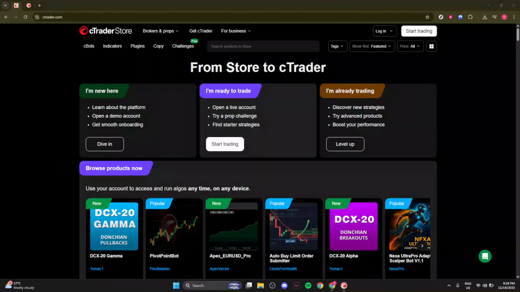In today's video, I'm going to teach you how to set lots or units for symbols in cTrader. By the end, you'll know how to open the right ticket, choose a volume that fits your strategy, and save it so it's automatically used the next time you trade that symbol.